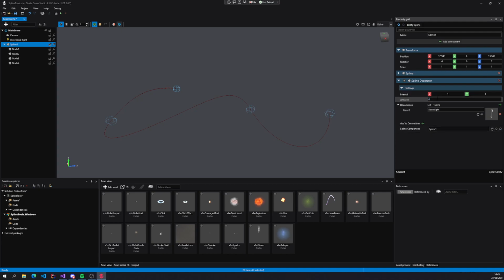So let's start with the amount. Let's say I'm going to give it 20. Then we're going to get 20 streetlights on this spline evenly distributed. We also have an interval option, which means that simply every 1 or 2 units, depending on what we give it, it will update this directly inside the editor.